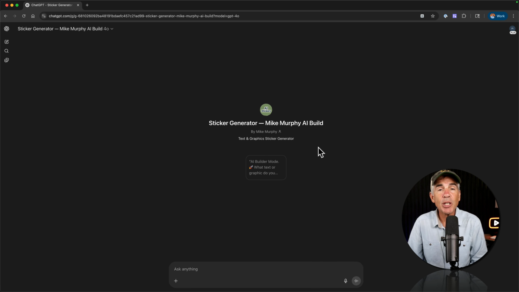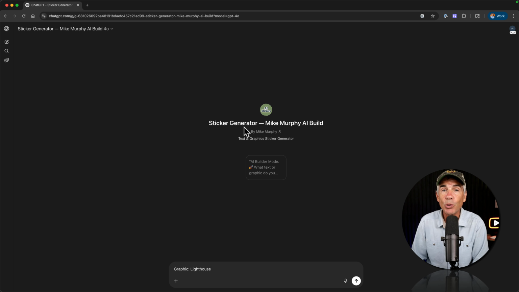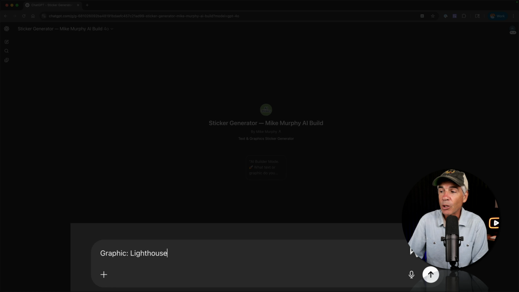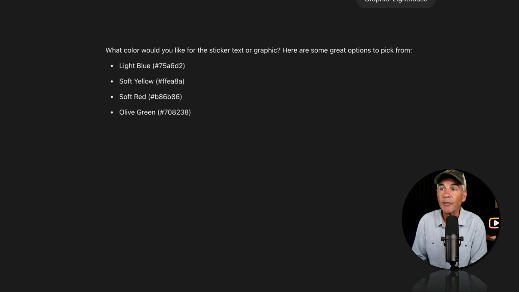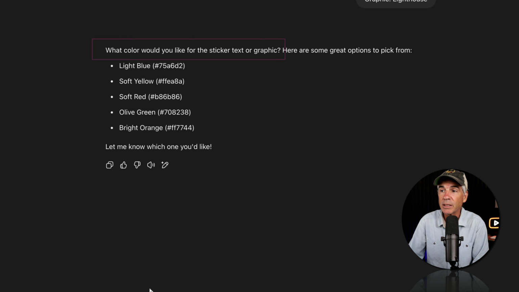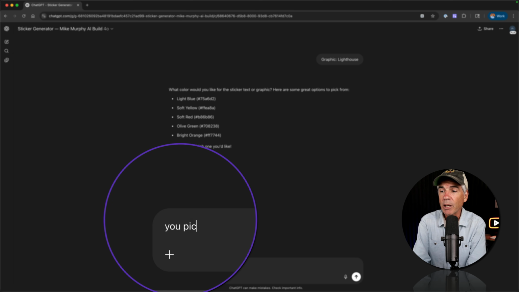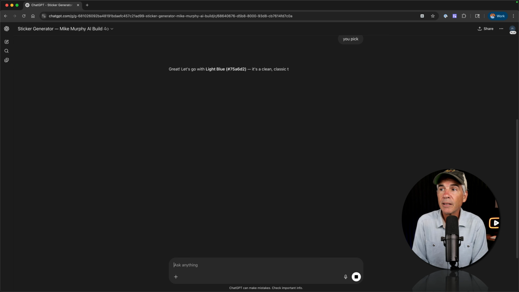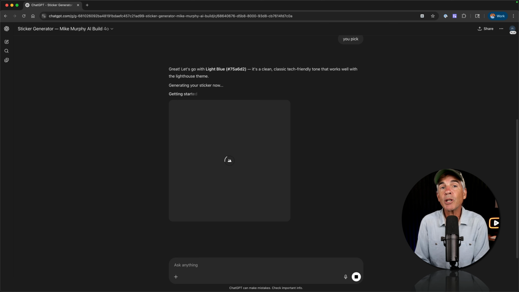I have a custom GPT set up to generate stickers. So when I type in a text prompt, I don't have to tell it I want a sticker because I've already given it instructions when I set it up what to do when you enter a text prompt. So all I have to do is just say what I want the sticker to be, and it's going to know what it is. And sometimes it might ask you a question if it wants to know what color it is. So it's saying what color it is. I'll just say you pick. And it's going to go with light blue. So it knows that I have colors because I gave it a set of colors.